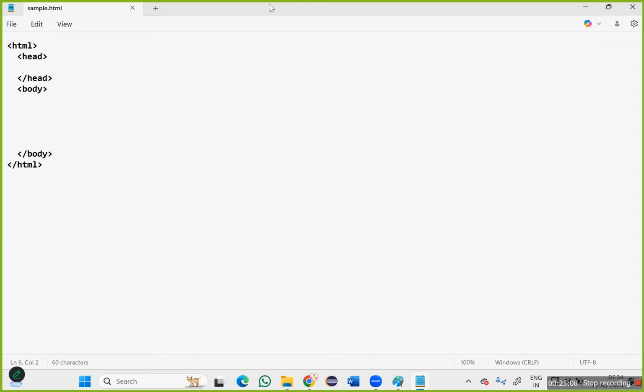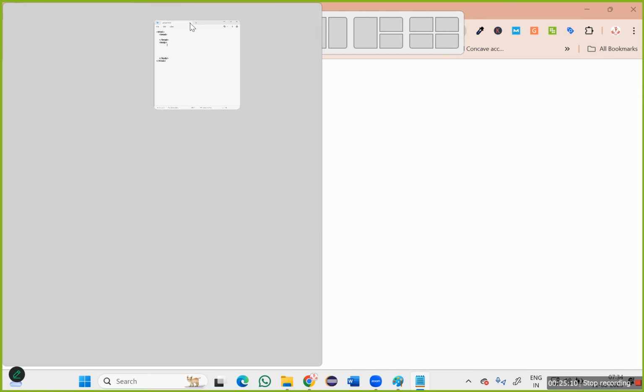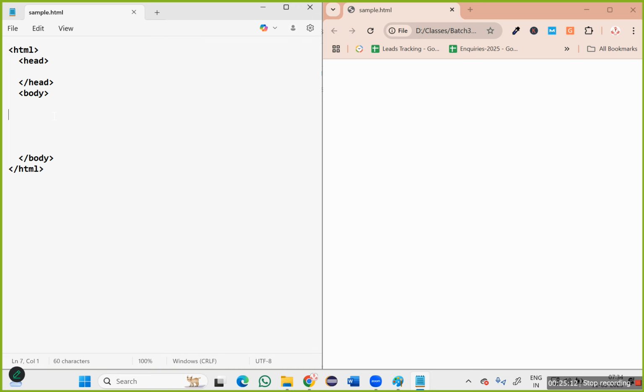Few developers keep this notepad on the left hand side. Write the code, press Ctrl S, come back here and refresh. However they want, they can do it. That's not a problem. This is how you have to set the platform.